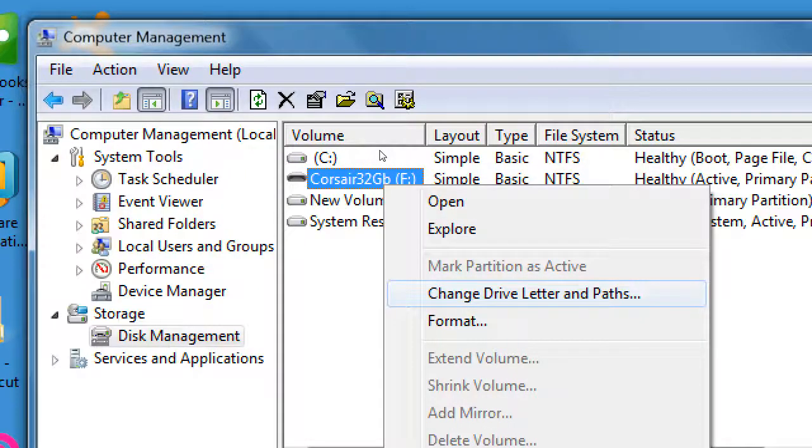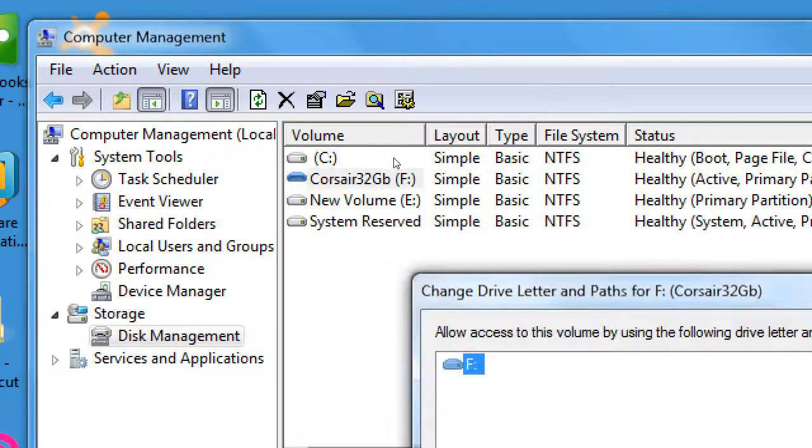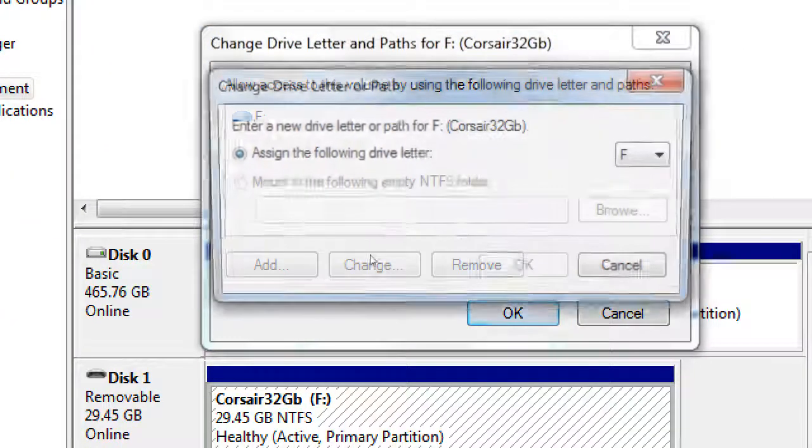Now, I would not do that. I would only do that if you have nothing running. You know, if you've got Visual Studio running and it's accessing your drive and then you try to switch drive letters, something weird will probably happen. Something bad will probably happen. So if you need to change drive letters, you should do it with nothing running, nothing open. And then in there, it'll let you change the letter.